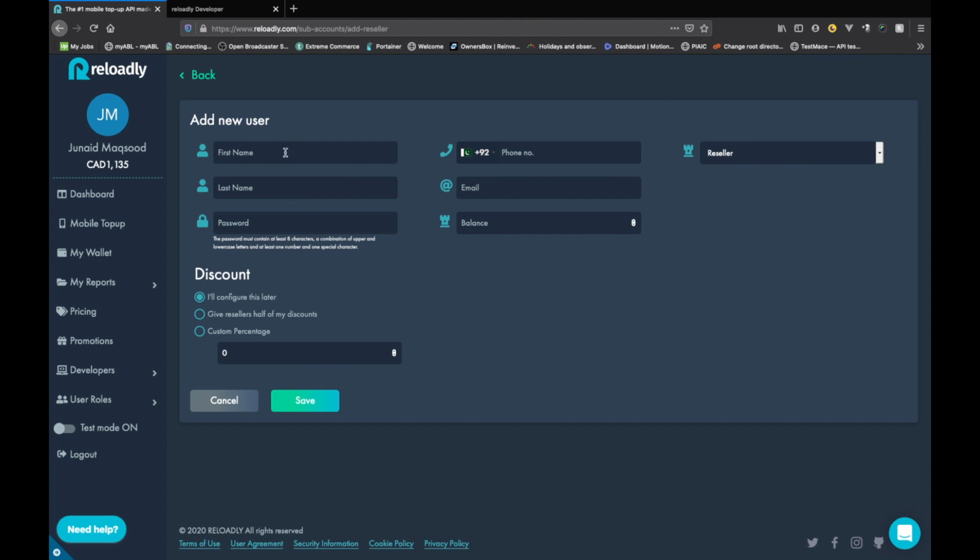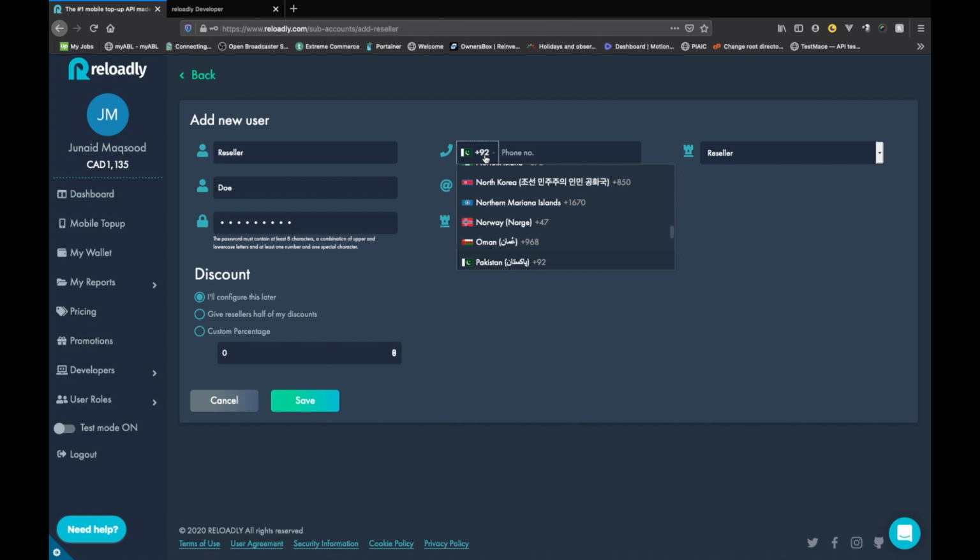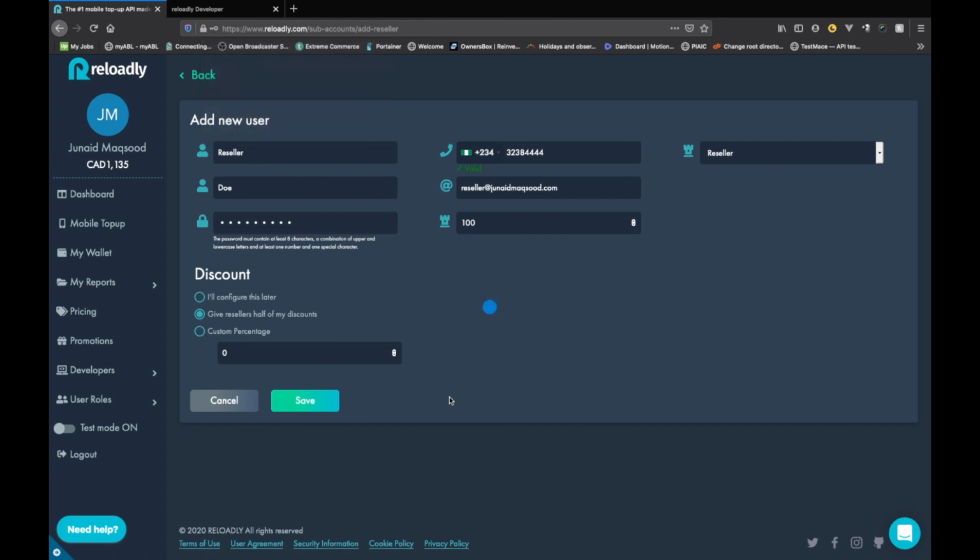So let's create another user, create a password for this user, and let's say we have this reseller in Nigeria, and the reseller email, and let's say we configure this reseller to have a balance of $100. We'll say that we're gonna share half our earnings with this reseller and create the reseller.